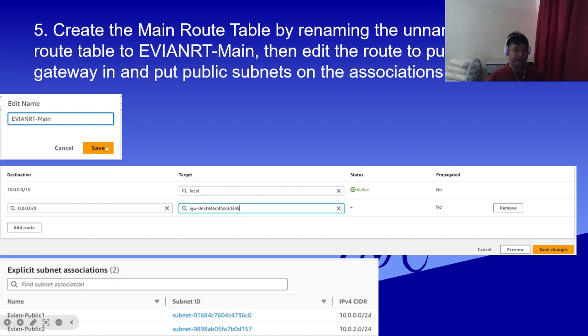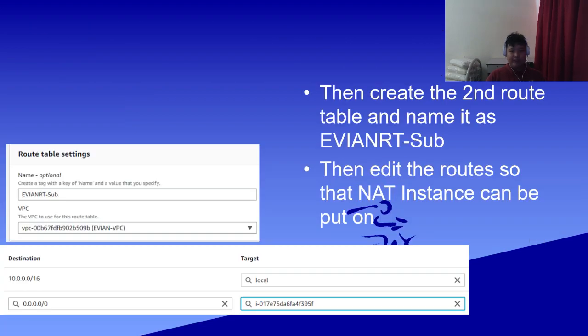As you can see in the first picture, there is an edit name for EVN-RT-main. Every VPC you make already has an unnamed main route table automatically made, so we just need to rename it. Then go to edit routes and add the internet gateway on the destination of 0.0.0.0/0, anywhere basically, and save the changes, and add the public subnet into the explicit subnet association of this route table. Then create the second route table and name it EVN-RT-sub.